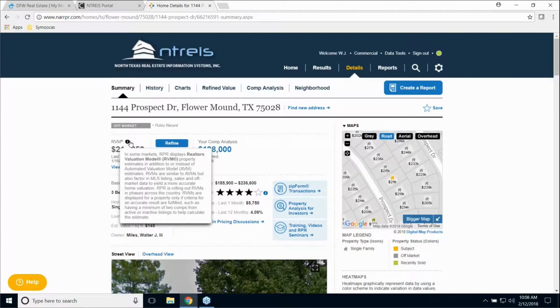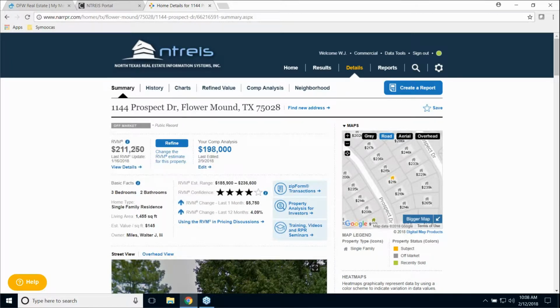RVM stands for Realtor Valuation Model. That is different from an AVM in that it uses the recent sales out of the MLS system that this property is in to calculate that number. So instead of using the tax assessed values, it's using the recent sales, so it should be much more accurate.